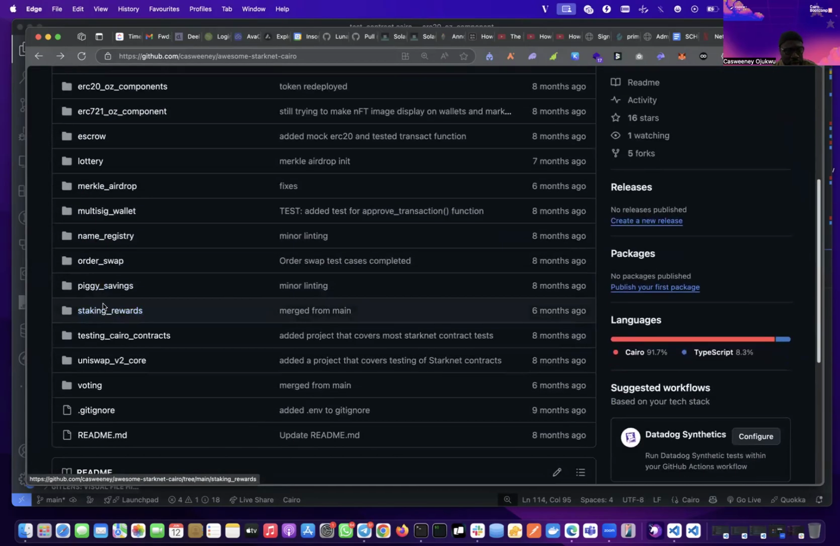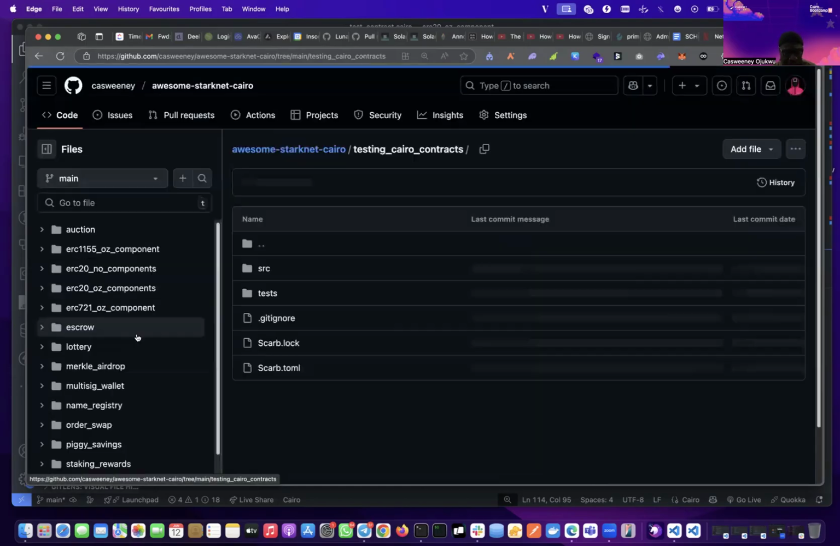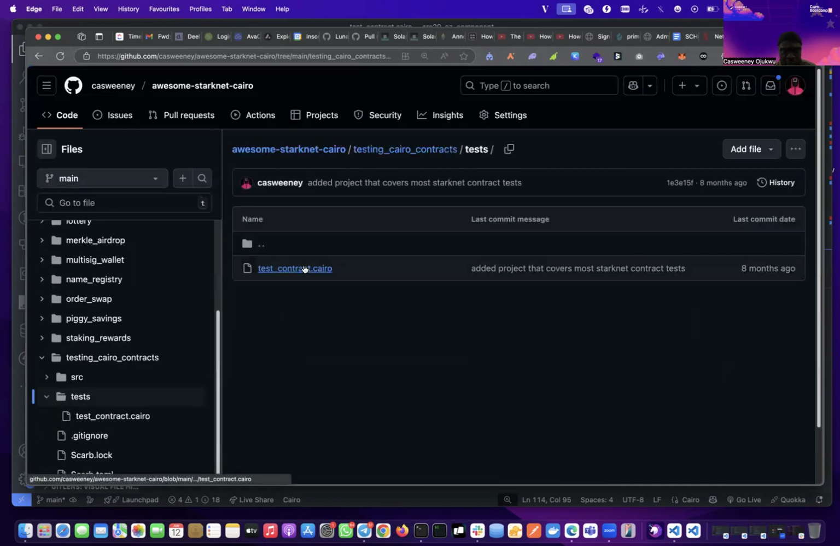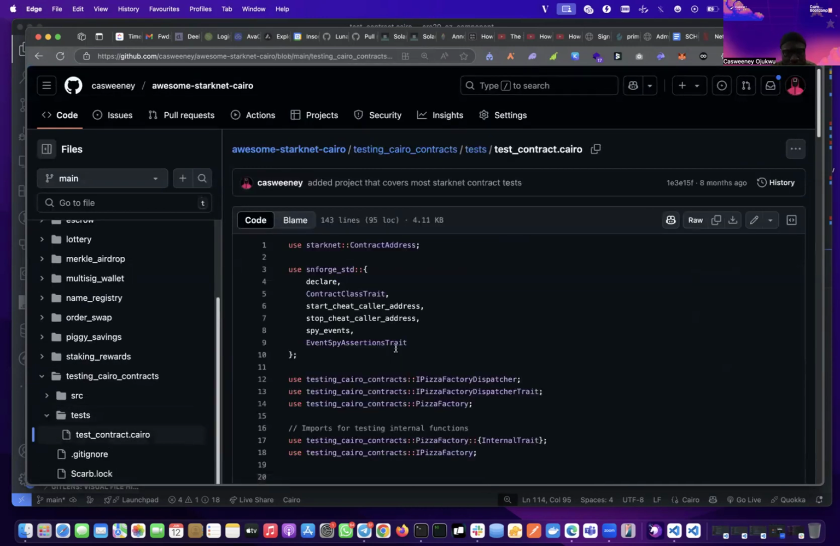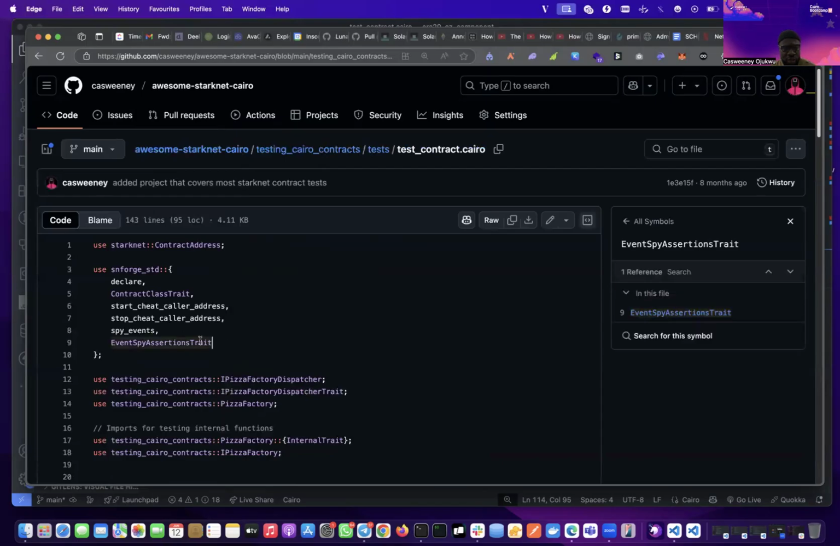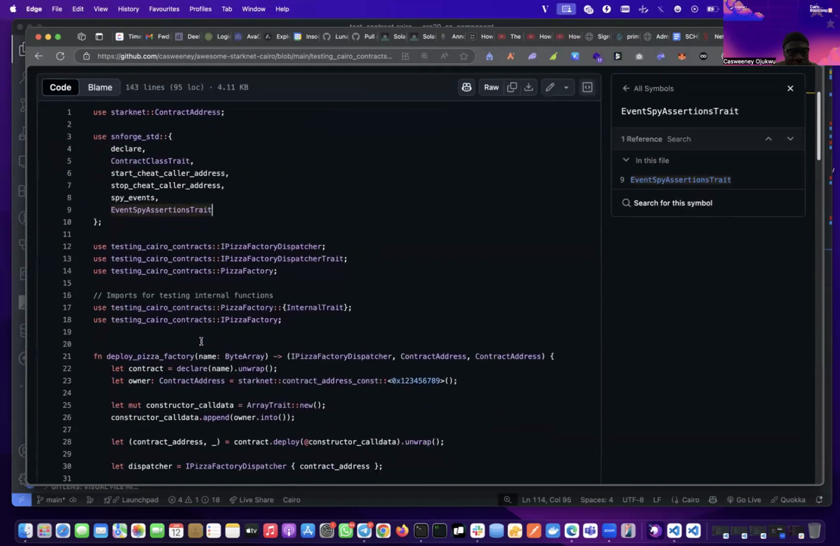Sorry, a moment. It's not in staking. Testing Cairo contracts. It should be here. Yeah, it should be here. Testing Cairo contracts. Let's see. Aha, it is here. So this is the cheat code you use to test for events, spy events. Can you guys see my screen? Yeah. So this is what you use in testing for events. So let's look at it.